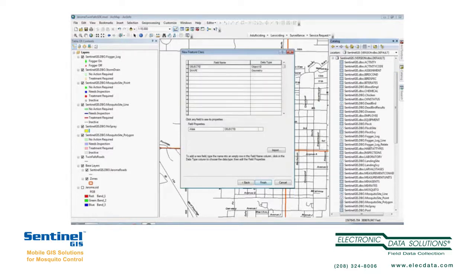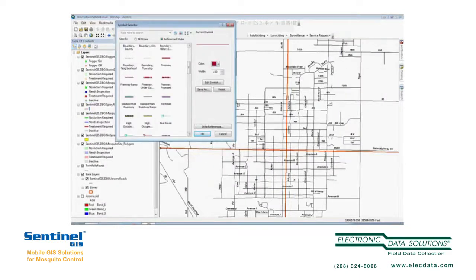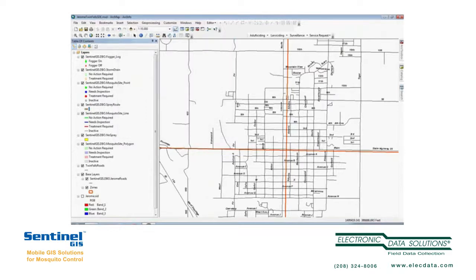And in this one, when it gets to the attributes page, I do have to have a name field. I'll just call it route name, and I can make it maybe 30 characters long. When I press finish, it'll add that into my table of contents, and again I can specify the appearance of it. Okay, so now I have a no spray zone layer and a spray route layer added to my map. I'm going to save my map. The next step would be to actually create features in these feature classes.